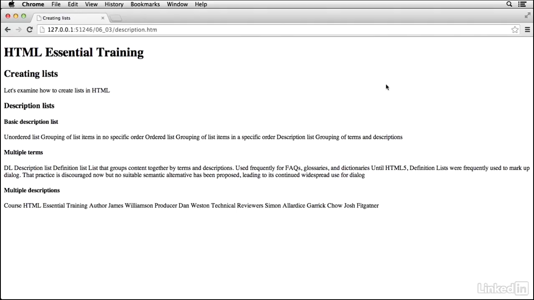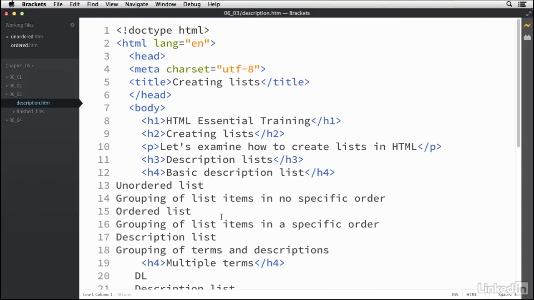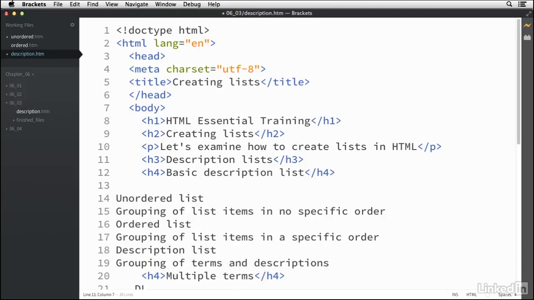That's because inside each one of these headings, we just have some text that we need to group inside of these lists. So let's start with a basic description list so you can see the overall syntax of a description list, and then we'll move on to more of what we can do with them. So below the H4, I'm going to open up a DL.